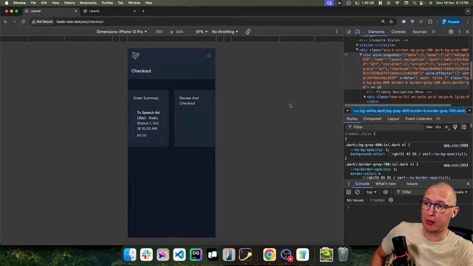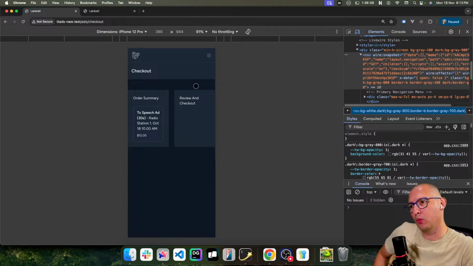Well, in this case, it would be nice to have it sticky because on mobile, what I could do is put this card on top and then the order summary below it. And when you scroll, this one will always stay at the top.